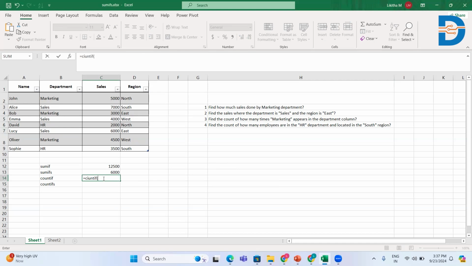Here, what is my condition? COUNTIF. How many times is marketing in the department, right? So let me give the range of this. And here I mention the criteria. What is my criteria? That should be marketing. Close it, enter. It's occurring 3 times. You can cross check. Yes, 1, 2, 3. So marketing is occurring in department 3 times.